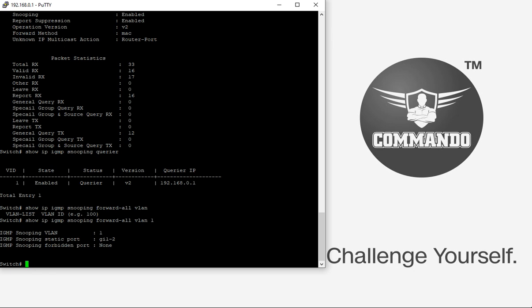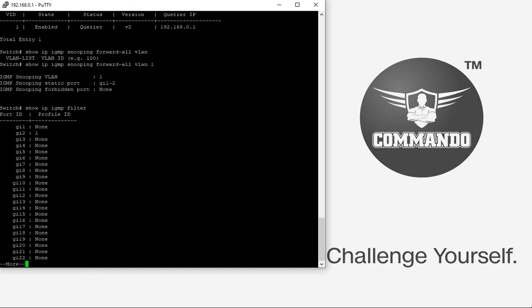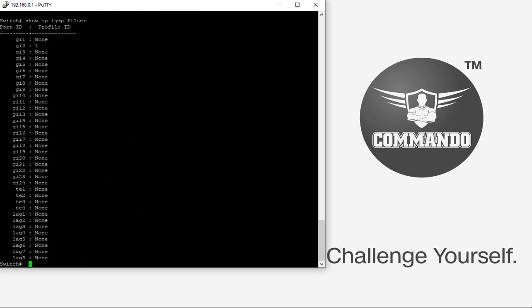Then show IP IGMP filter. IGMP filter will show the filter which you have created, and we can also see show IP IGMP max group, and we can see the maximum number of groups in this, and the max group action also we can see, which we have set. Thank you.